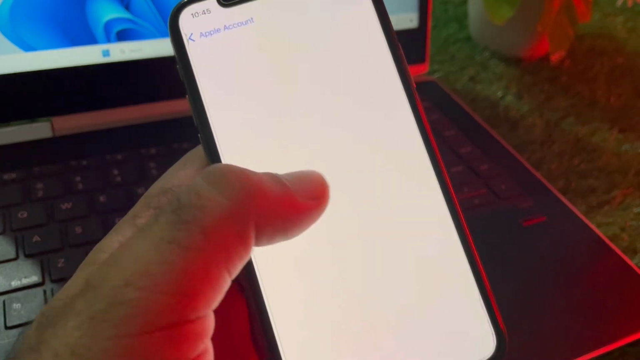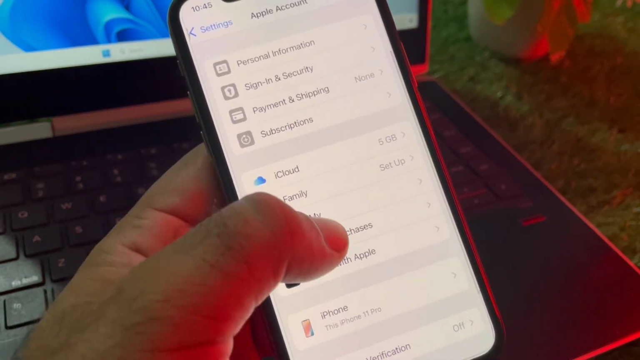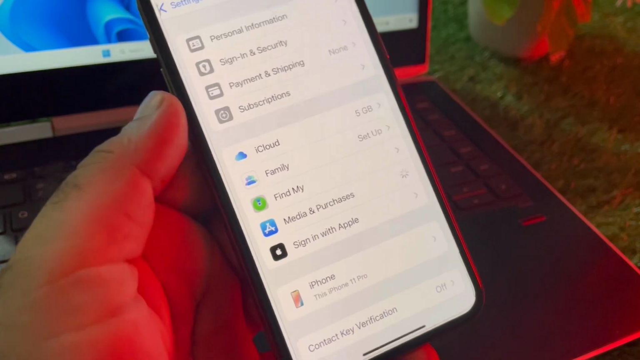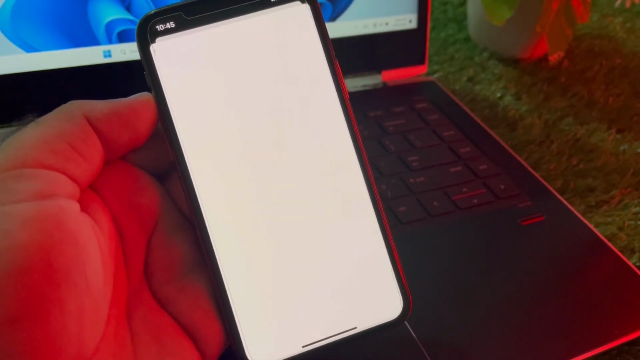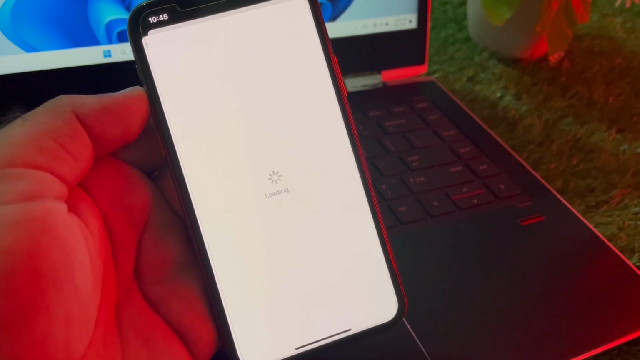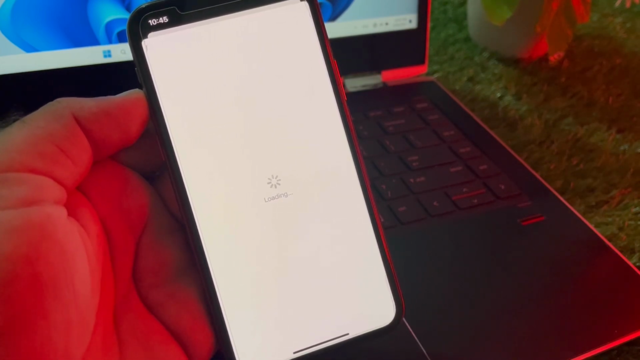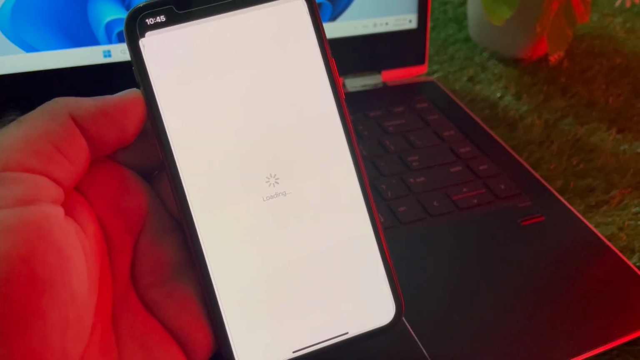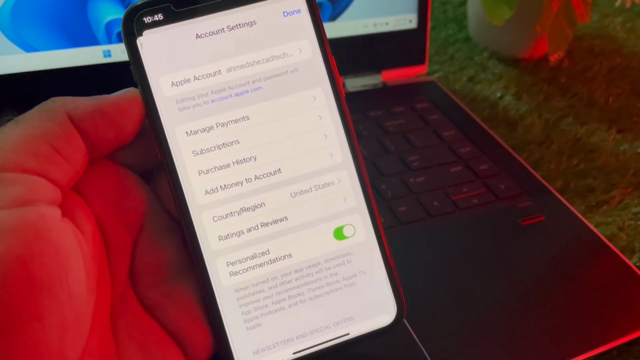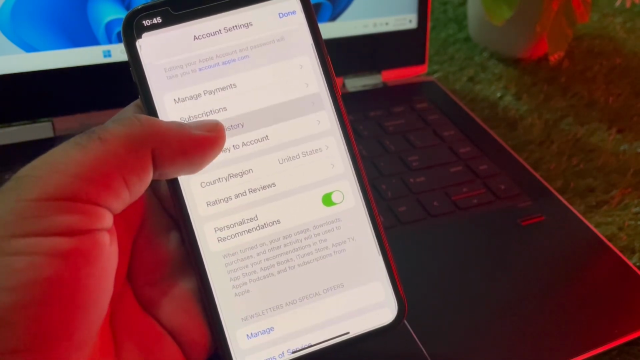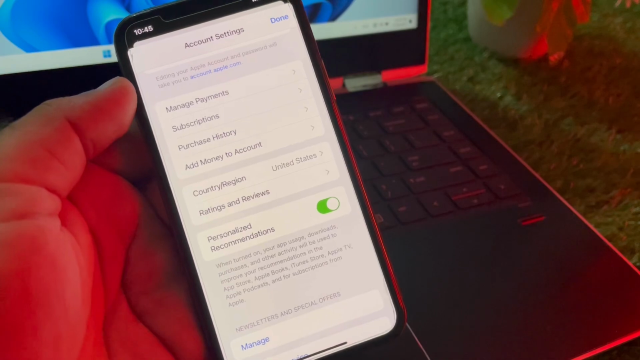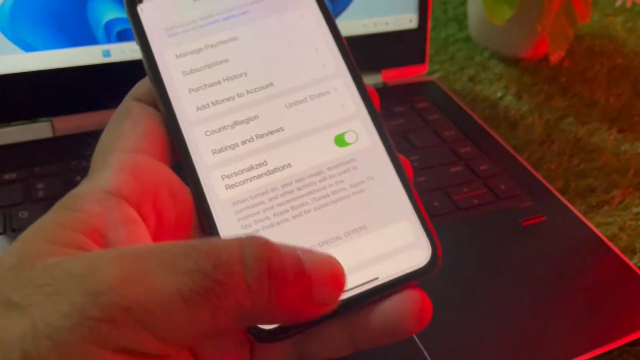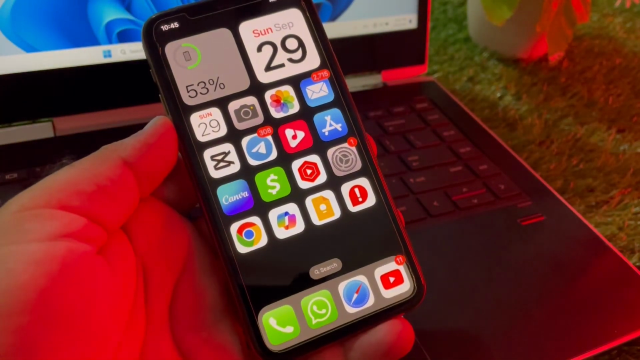If you are unable to update your payment method from here also, then guys, you may go back again and you may click here on media and purchases, and you may click here on view account, and you may try to change your country or region to that country where you live. If you live in USA, you may select United States, or if you live in another country, you may select that one. So let's say guys, I am selecting my country from here. So you may check here is the option of country region, so you may select your country from here.